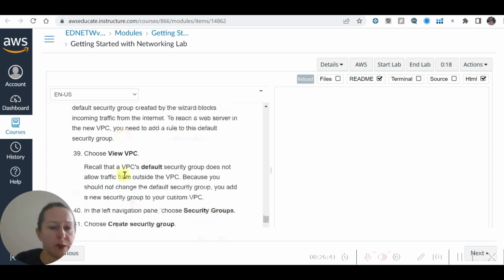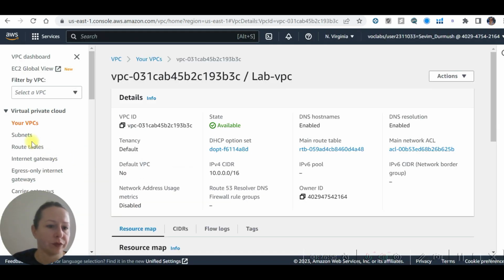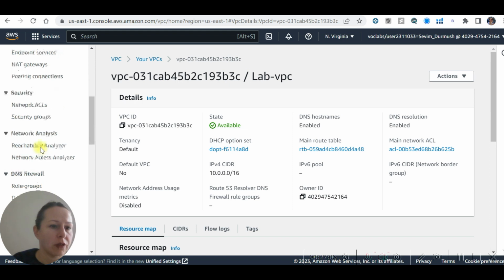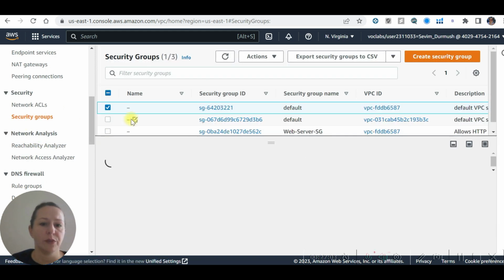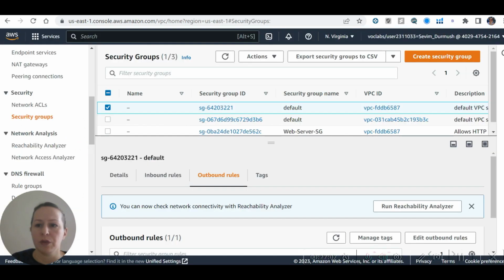Choose view VPC default. Recall that the VPC default security group does not allow traffic from outside the VPC because you should not change the default security group. You add a new security group to the custom VPC. In the left navigation pane, choose security groups. Now we will go to security groups, create security group.